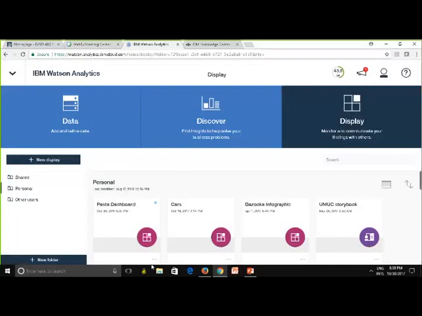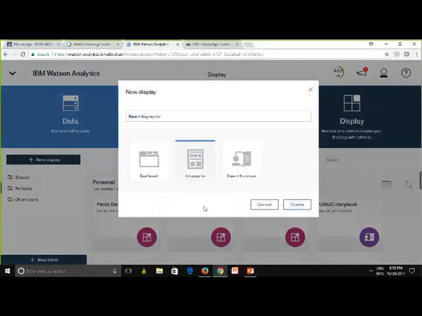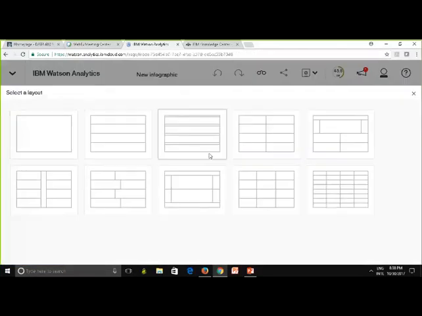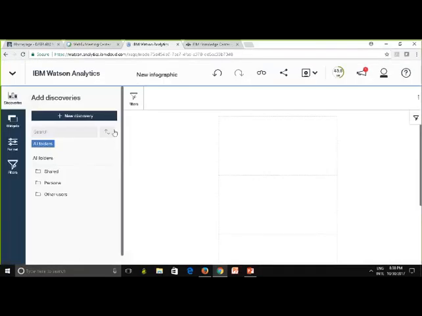Now what we're going to do is create an infographic. Look here. I hit new display, and I'll select an infographic. One of the main differences is that you don't have tabs. It's going to be one long page, right? So that's the main difference. And I hit create, and here I can select my layout, right? And now, similar to the dashboard, I will drag and drop my visualization into each slot, and ultimately I can create a new discovery here, so that way I don't need to go back to discovery.